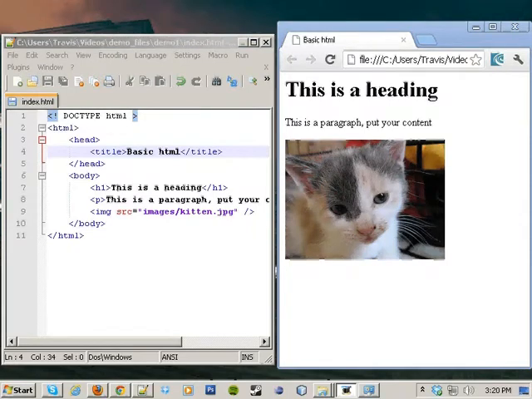Alright, hey guys, this is video 3 of the How to HTML web tutorial series, and in this video we're going to be learning how to make our web pages look pretty.